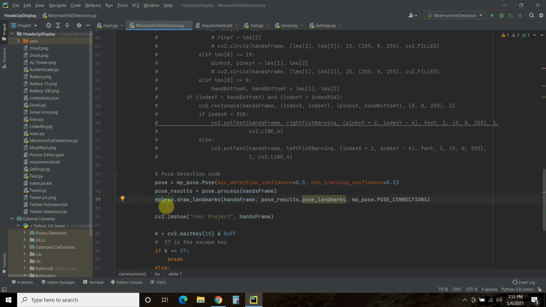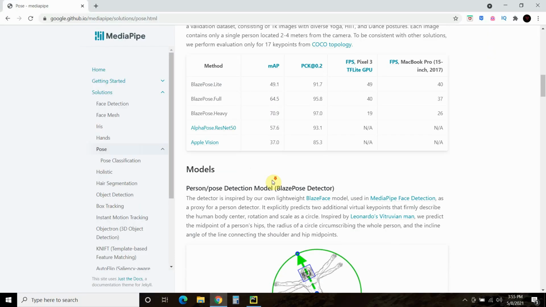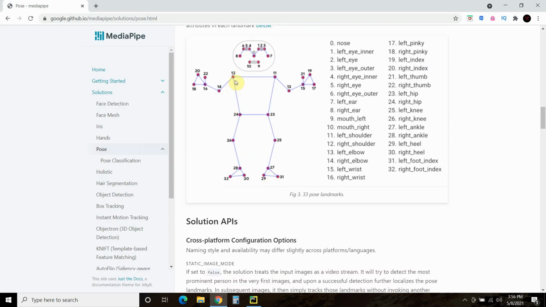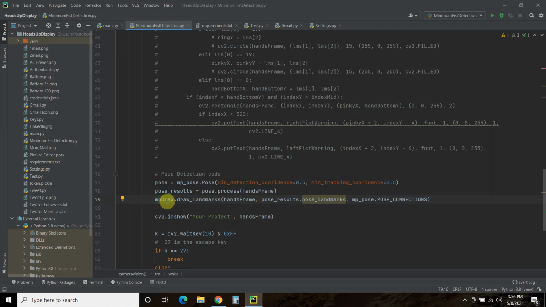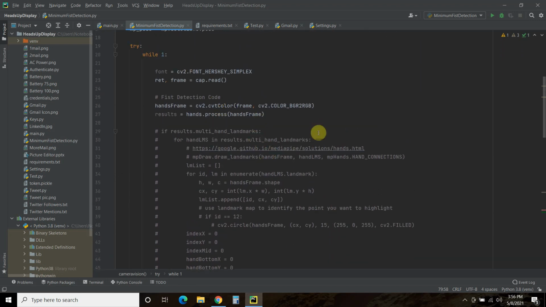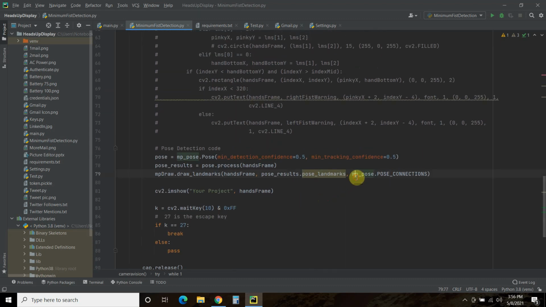Then we're going to draw. So if you saw the yellow lines, the connections, and the pink dots, which are right here, these are the connections. And these little red dots are the landmarks. So you're going to do MP draw, capital draw, dot draw_landmarks. You're going to pass it the hands frame. Then in these pose results, we want the dot pose_landmarks, which is just like we did up here with the hands landmarks, right? So we drew the landmarks on the hands frame, the hand landmarks, then we drew the hand connections. We're going to do the same thing. The pose results dot pose landmarks and the MP pose dot POSE_CONNECTIONS, all in capitals.